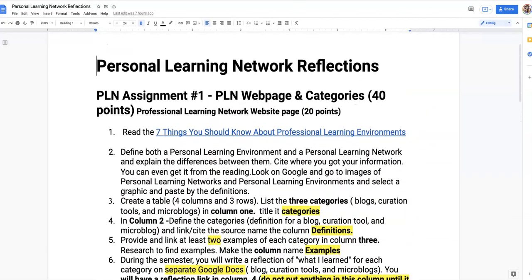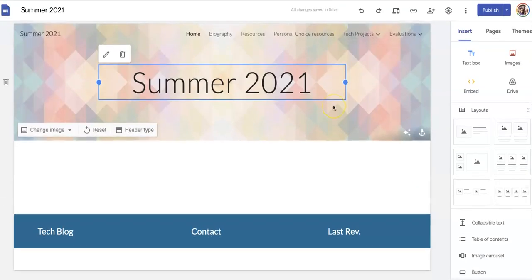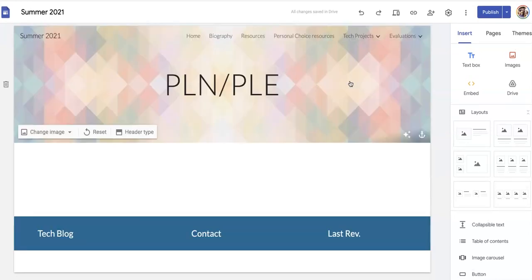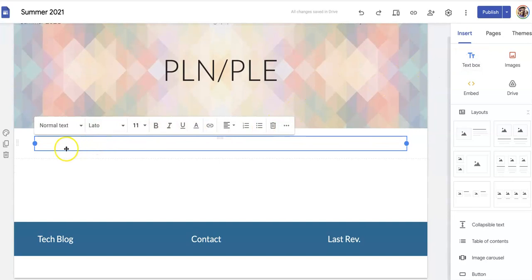So now let me go to my sample website here. Under Tech Projects, I have PLN PLE. So you'll be in the edit mode, which is like this, and you're going to have the PLN PLE. The first thing you're going to insert in the PLN PLE is a text box. So what you can do here is you can put the definition of the PLN, and you need to cite where you got it from.